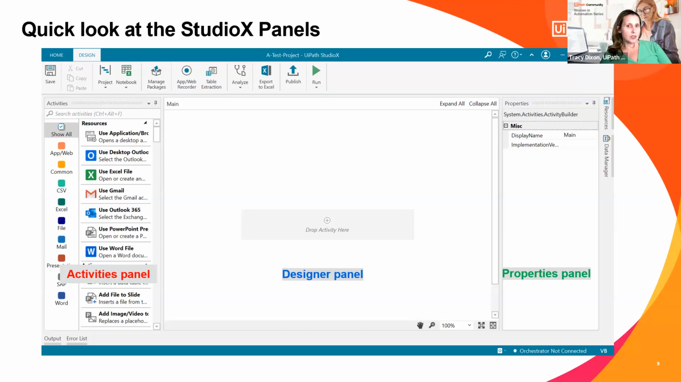The designer panel is there in the middle. That's where you'll drag and drop things, and that shows the set of procedures in order that your automation will follow. And then properties are on the right, which is where you'll configure information about those. So say you drag across an Excel activity, you might want to indicate the path for where that Excel file may be, that type of thing. And so you configure all of that there on the right-hand side.